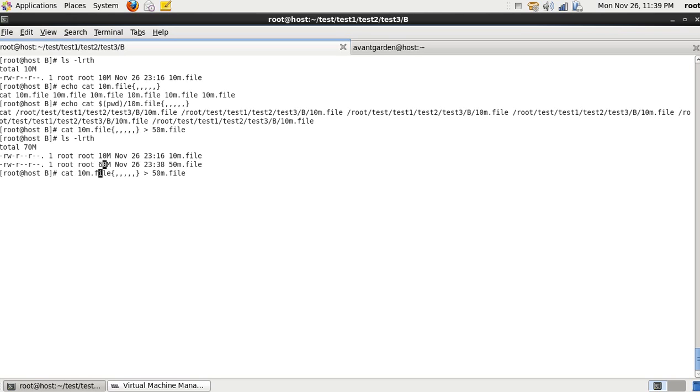Oh yeah, because this counts as one, so I only need 4 commas in there. And now I got a 50 megabyte file, right? So that's brace expansion. I can say copy /etc/passwd to passwd.bak.